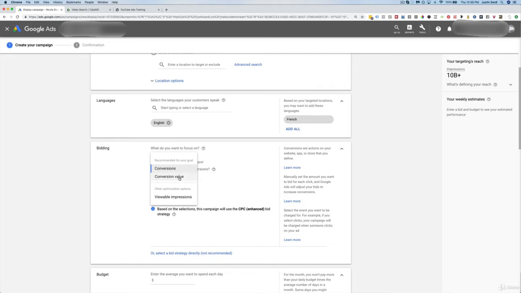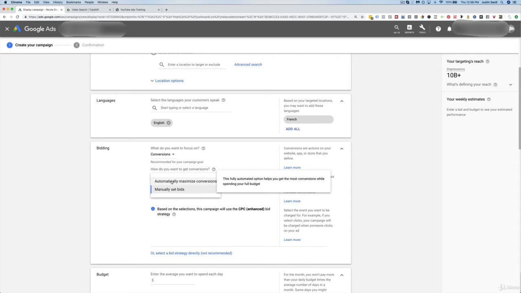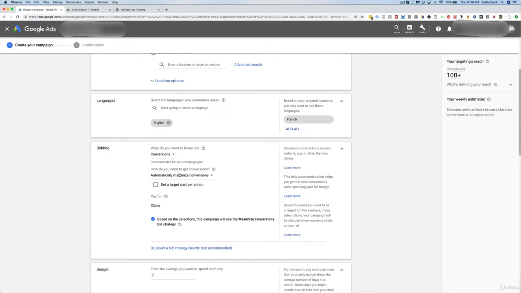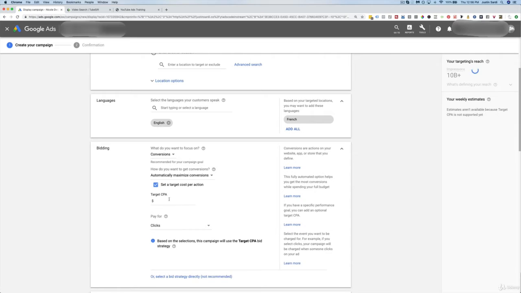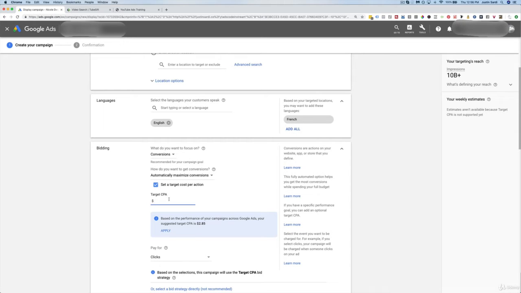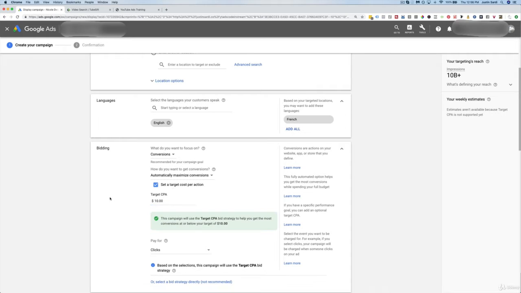So we can do conversions, conversion value, or viewable impressions. So I like to go conversions. You can either manually set your bids or automatically maximize your conversions. And then they also let you do a target CPA, which they're saying we should shoot for a target CPA of $285. I'm going to throw that a little higher in there, so I'm willing to pay up to $10 per webinar registration, right? And it's just going to automatically optimize that.